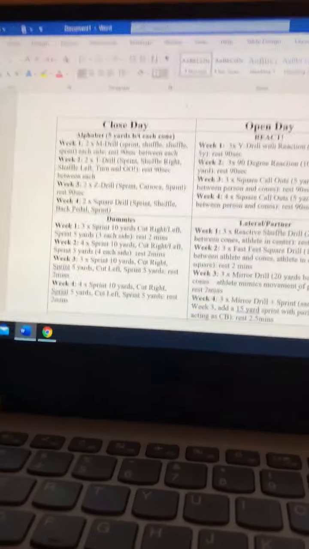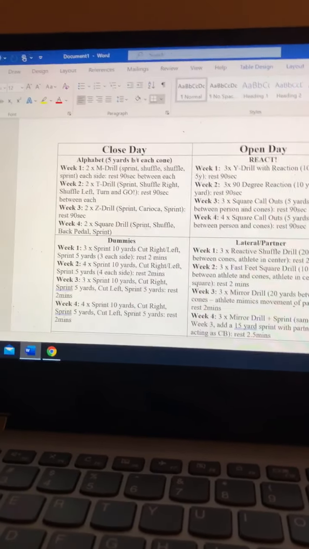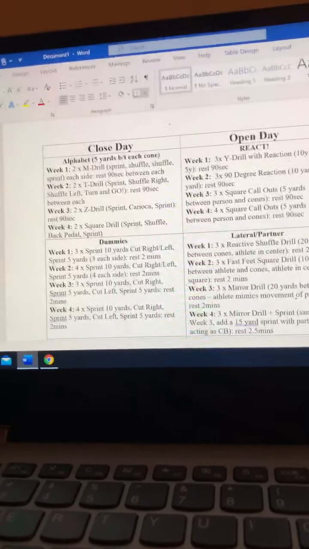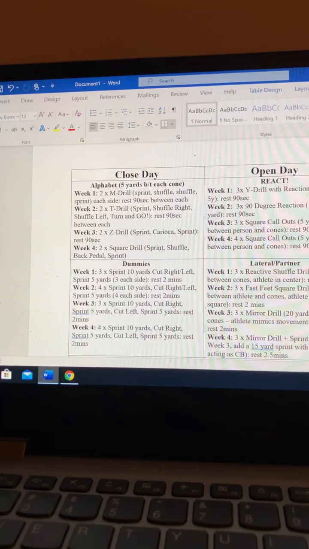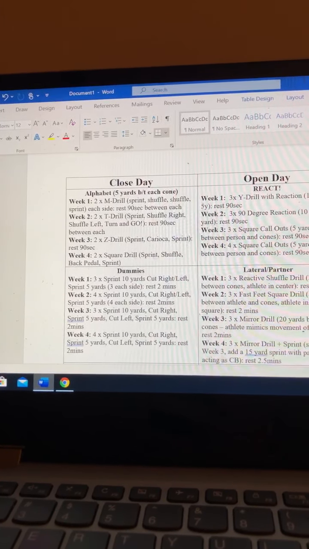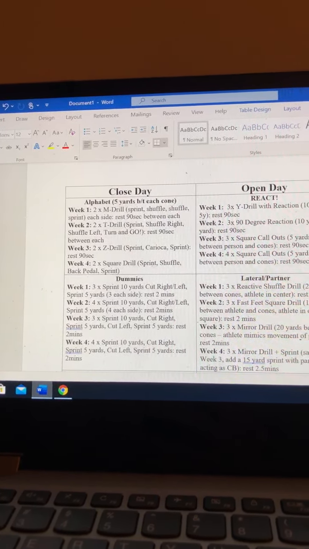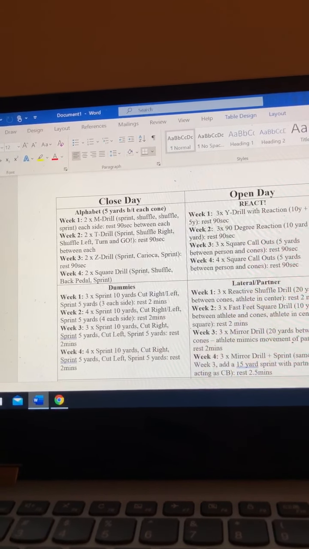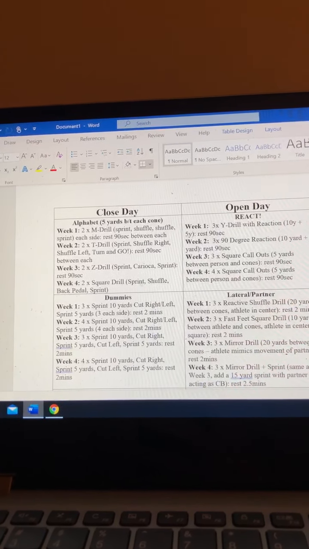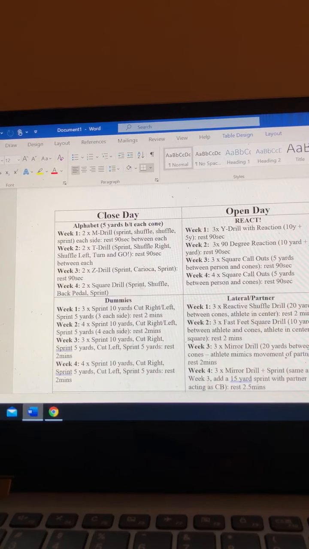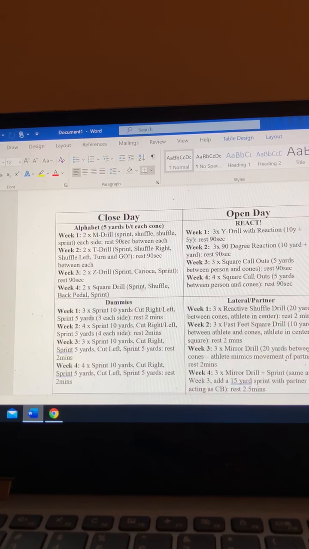All with different movements and all with different focuses for each one. So including movements such as sprinting, shuffling, karaoke, backpedaling, all that good stuff. And they're all about 2 sets each side.